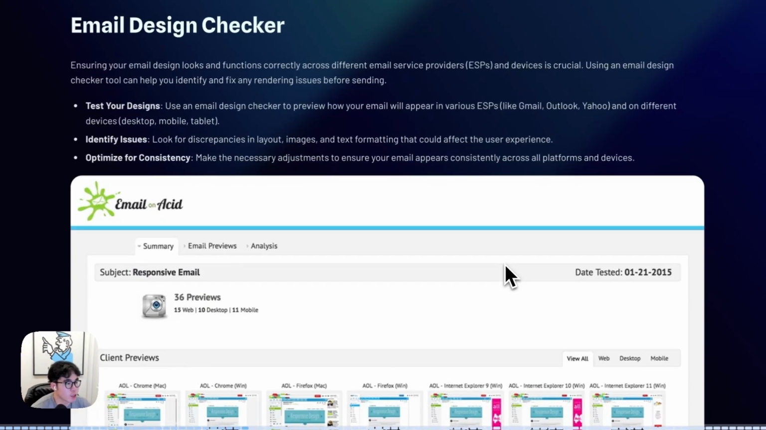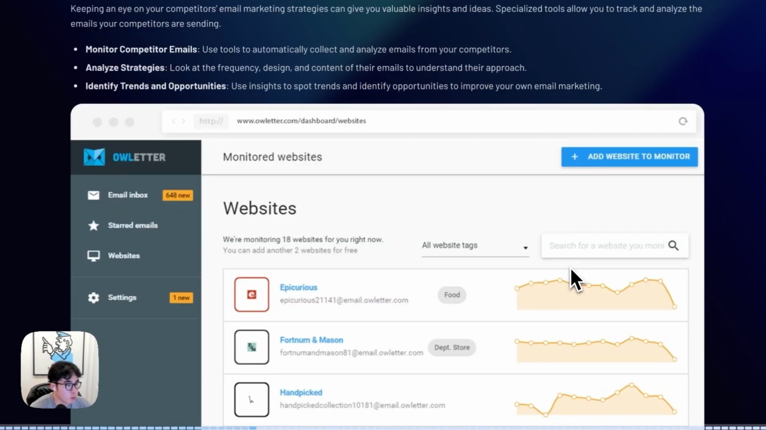Email design checker. So you don't want a killer email looking broken on Outlook. This is why we always test with something like Email on Acid. It's a great option for QA and debugging layout inconsistencies across Gmail, Windows, Outlook, email service providers. Lastly, we want to monitor our competitors. We want to track what others are doing in this space. So something I like to use is Outletter. This helps you track competitors' newsletters over time and then alerts you on major shifts or new campaigns.